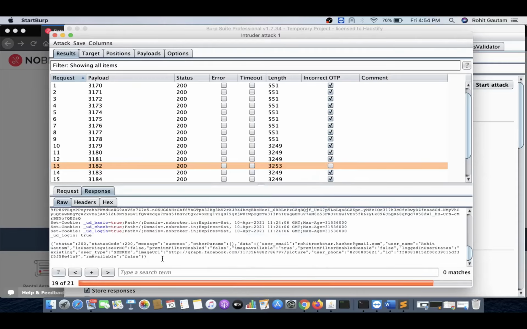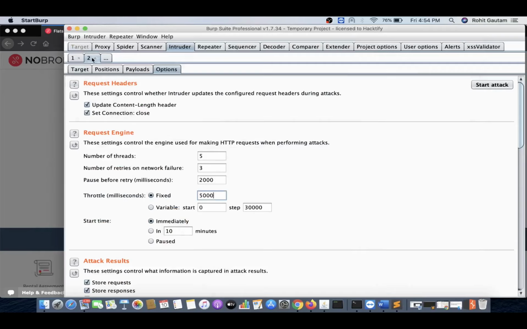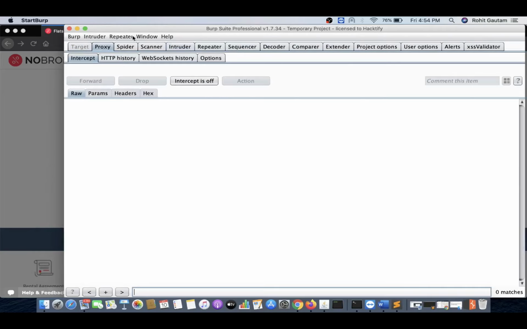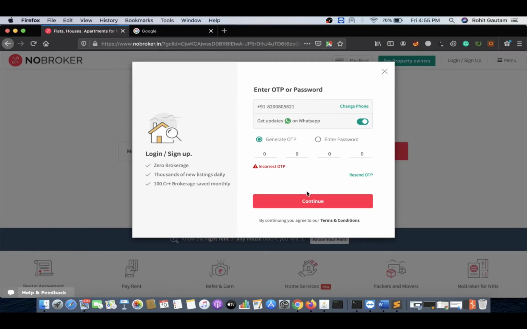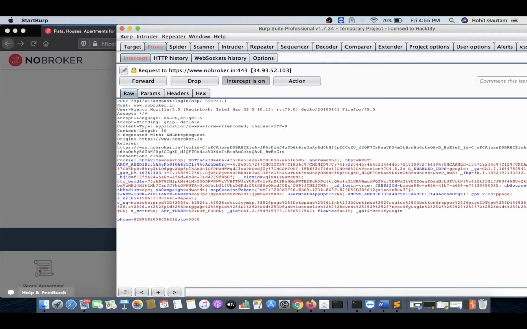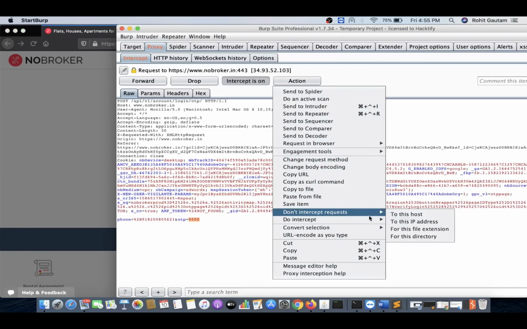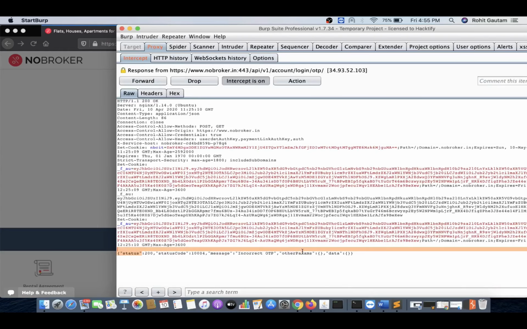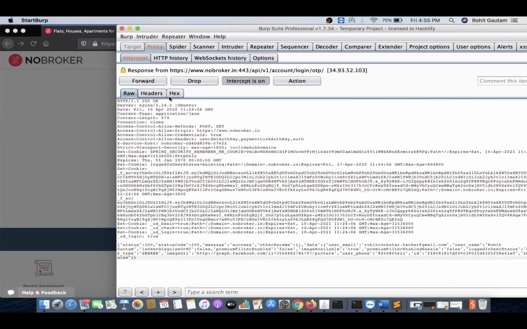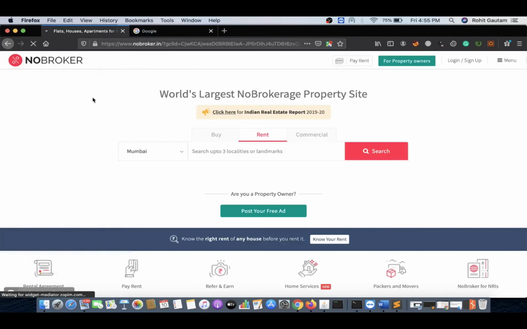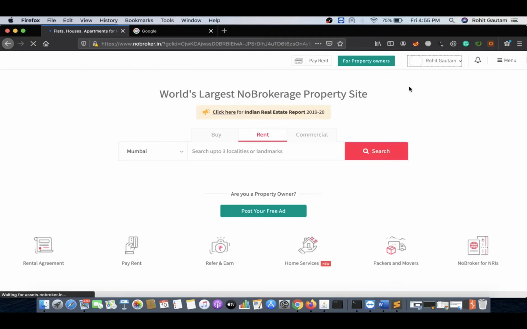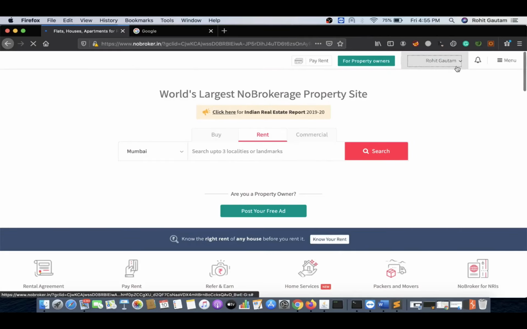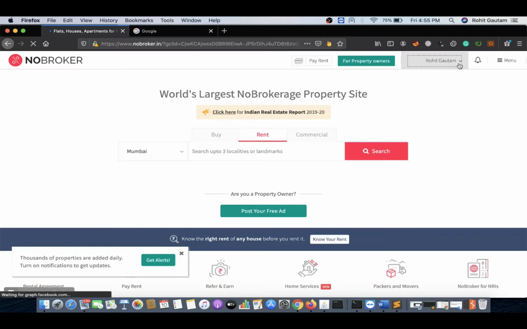Yes, so what I'm going to do is copy the right response from here. I'm going to hit the wrong OTP. Click on action, do intercept response to this request. And you can see incorrect OTP. I'm going to replace this with the right response that we have received. And I will wait for the application to reload. And yes, you can see I have successfully logged in to my account.